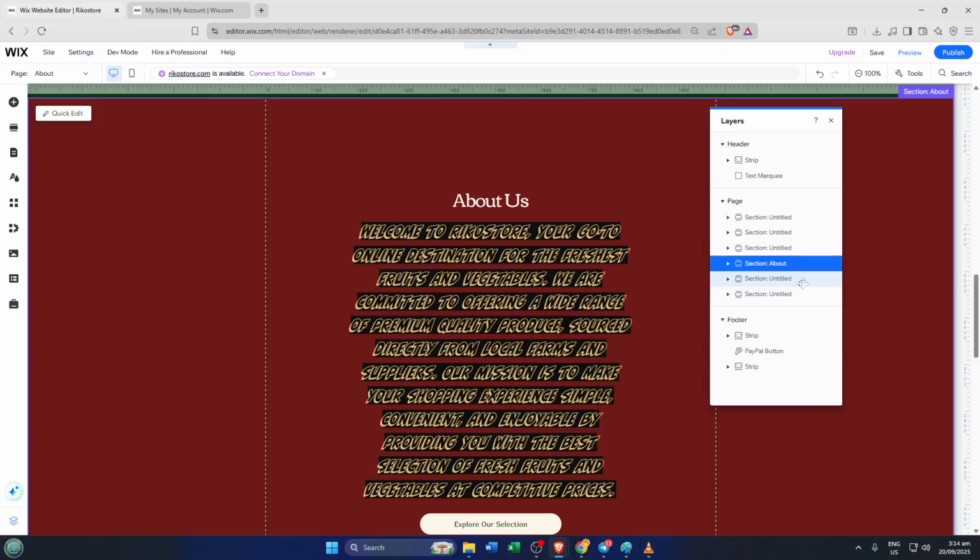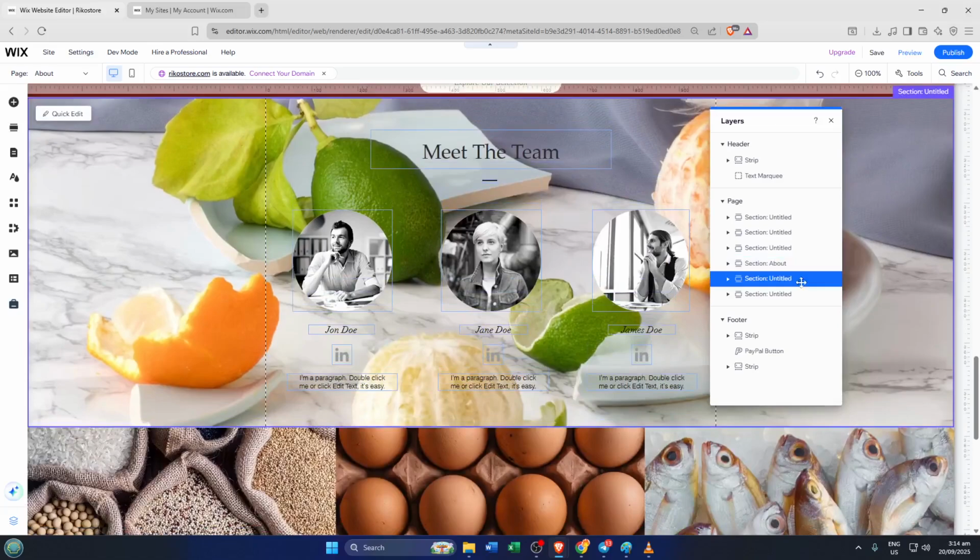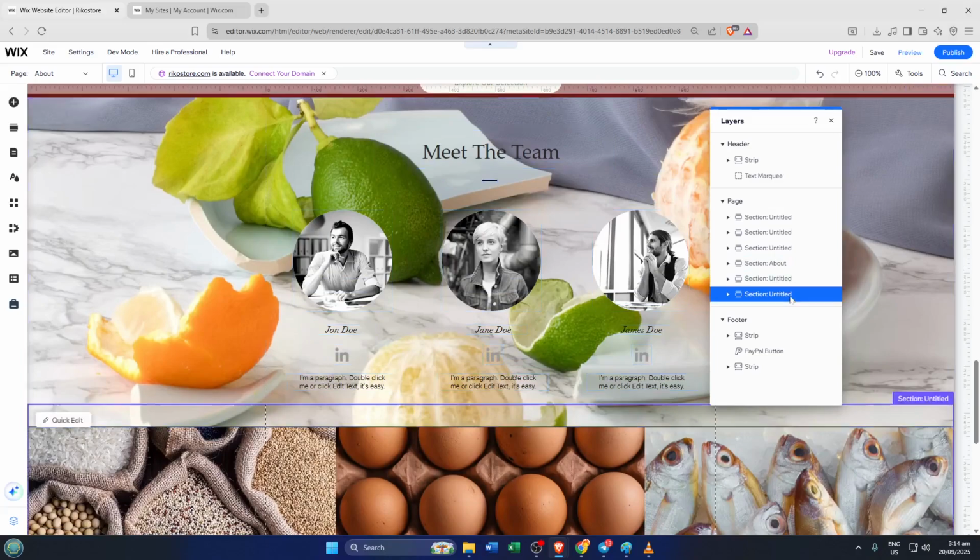Now here's the magic part. Inside the Layers panel, just click on the section you want to jump to. Instantly, Wix will take you right there in the editor. No scrolling, no guessing, no extra steps. It's as simple as a single click.